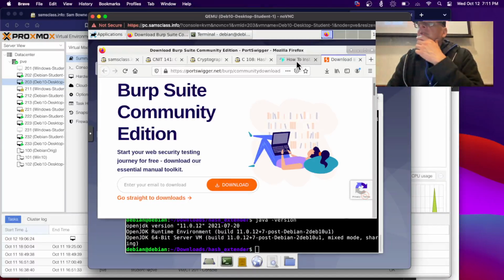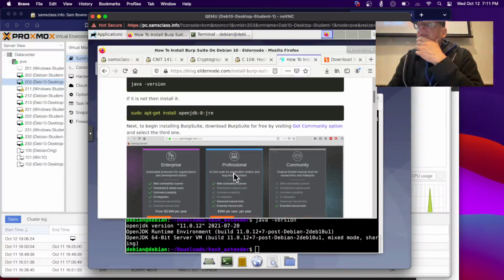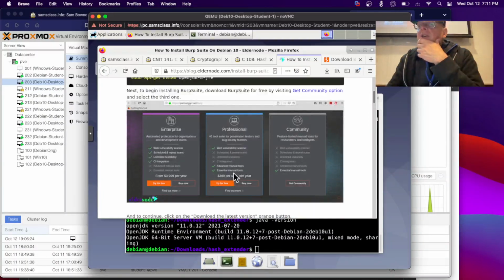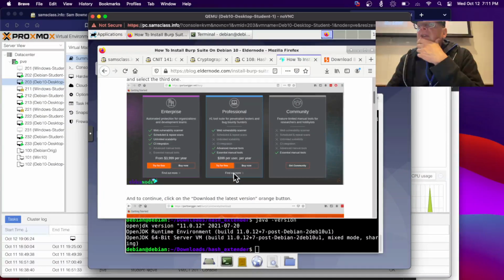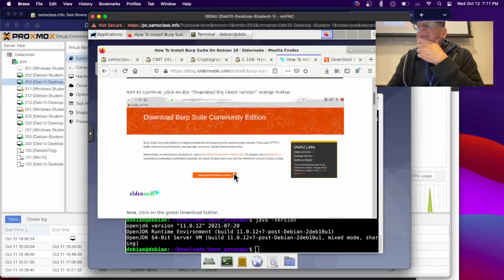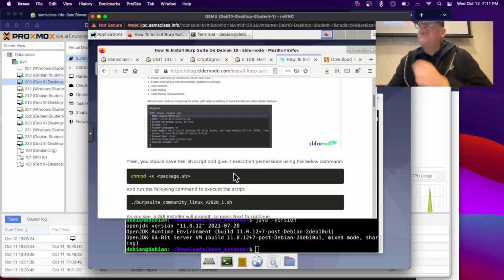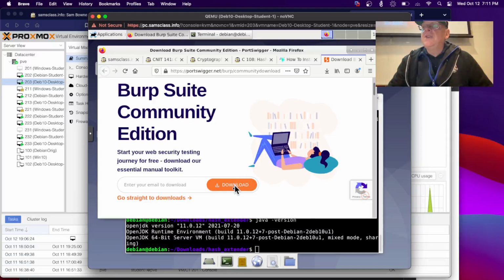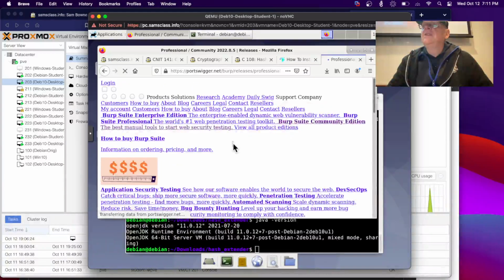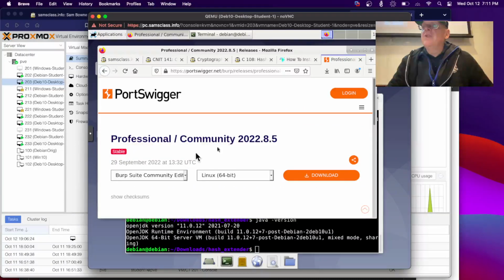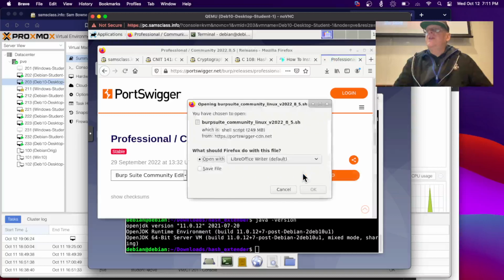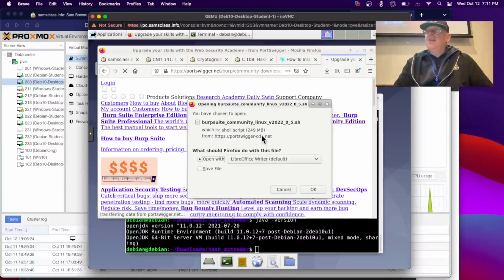Okay, but you don't have to tell it what OS you're using. Click the download the latest version. Download button on a Linux machine? It's an SH script? Okay, that's news to me. Maybe it's going to detect that I'm on Linux somehow. Let's see. Go straight to downloads. I don't know what this email garbage is. Okay, professional community edition. Oh, Linux, good. Download. Well, that's good. I'm getting a shell script.